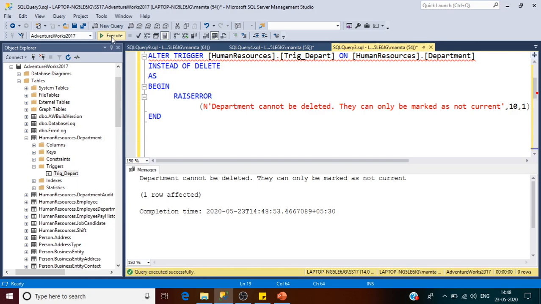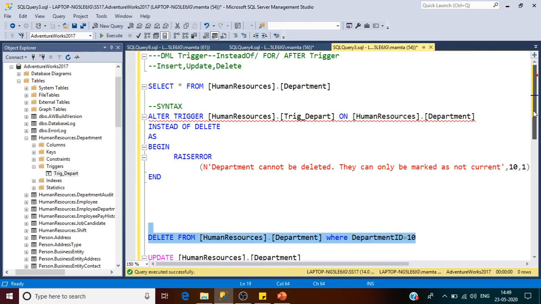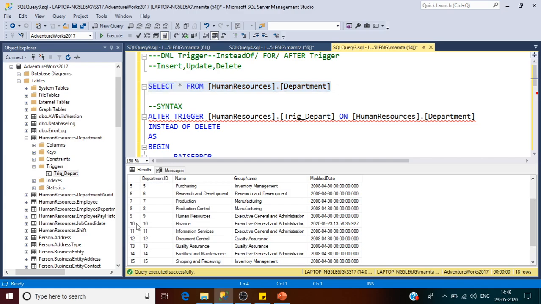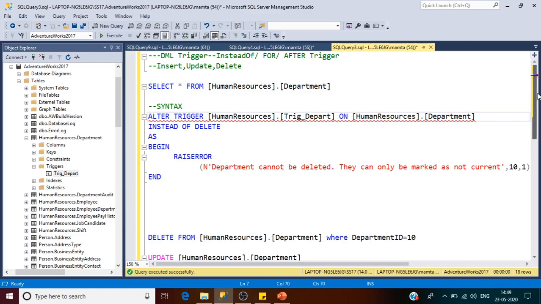I try to delete this record. The trigger is invoked. Department cannot be deleted, they can only be marked as... Okay. Here you see whether the department ID is deleted. No, it is not deleted. Okay, so this is the way we can create an instead of trigger.